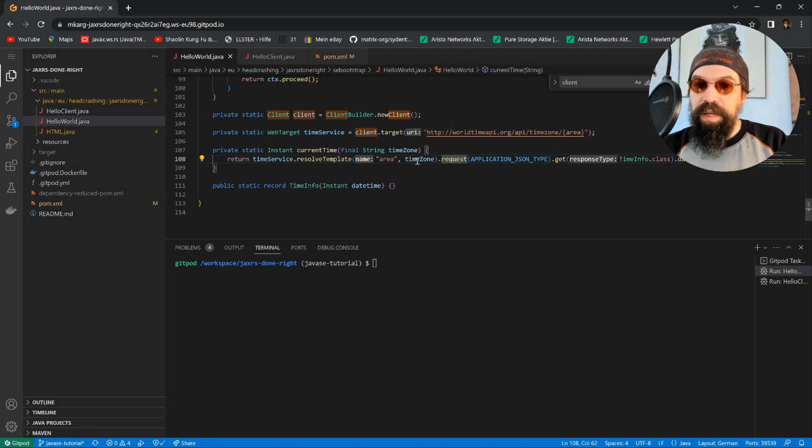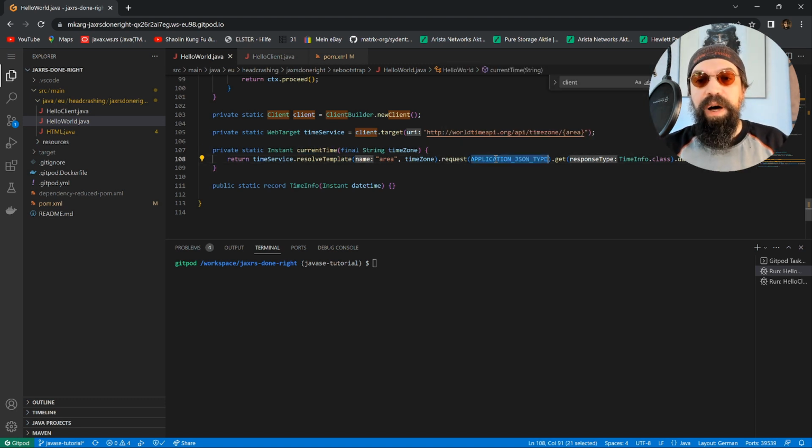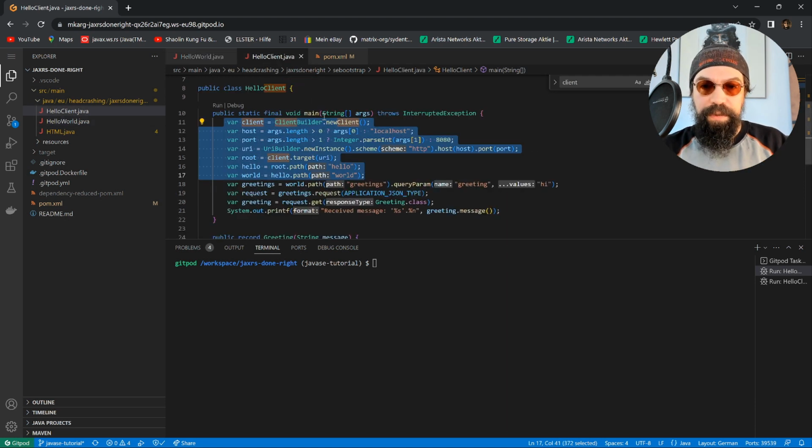This means if the time zone wouldn't be dynamic information, I wouldn't go with the solution to have a parameter here. Then I wouldn't need resolve template. I could just call request for each single execution of this method. So we have this request method, and we provide what we want to get back. This is from the last episode. You can see it here. I already did that same code here.